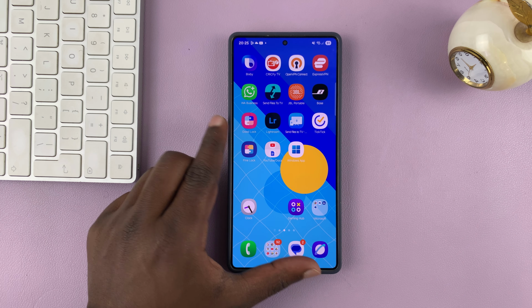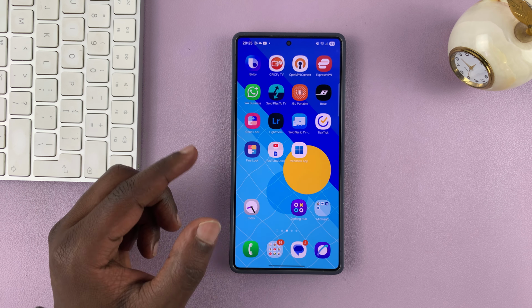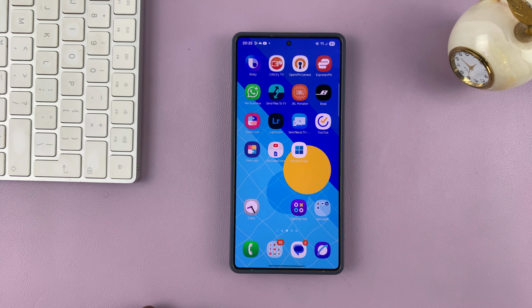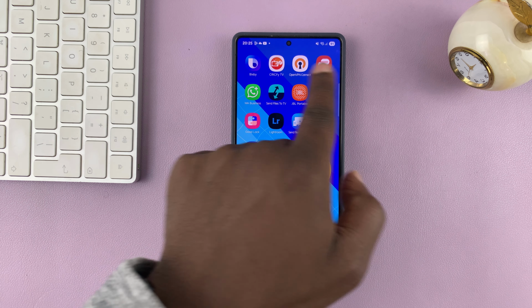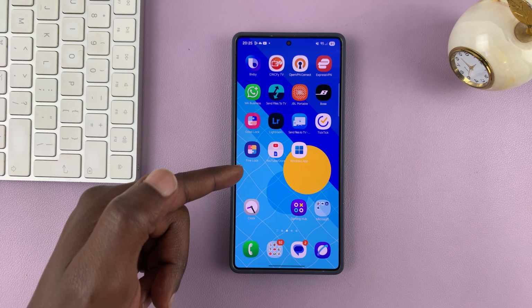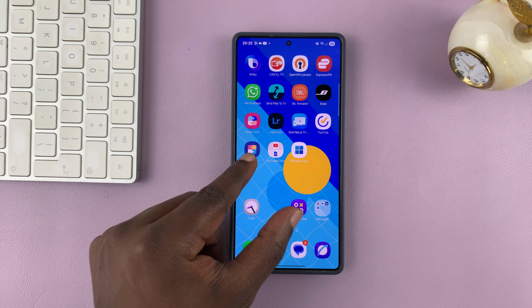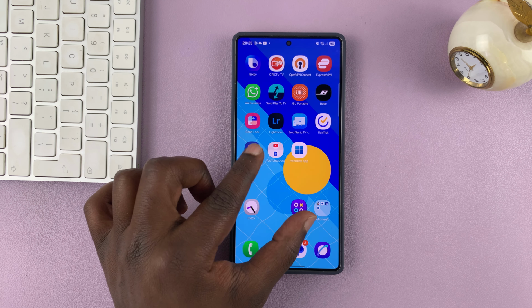So if you want to fit more icons on the home screen of your Samsung Galaxy phone, all you have to do is change the home screen layout. So you can see for me, I have 4 icons across, and then I have 1, 2, 3, 4, 5, 6 this way.